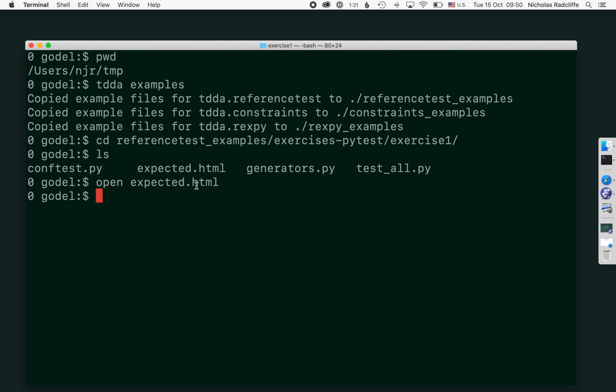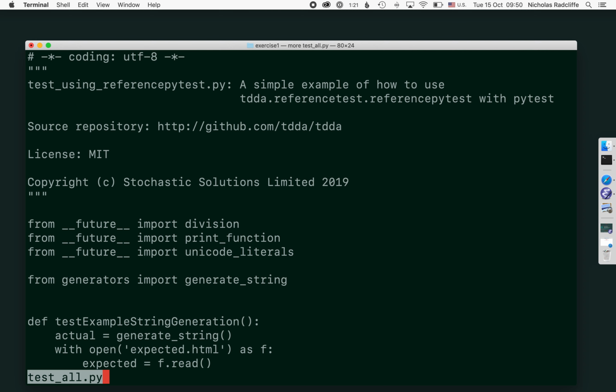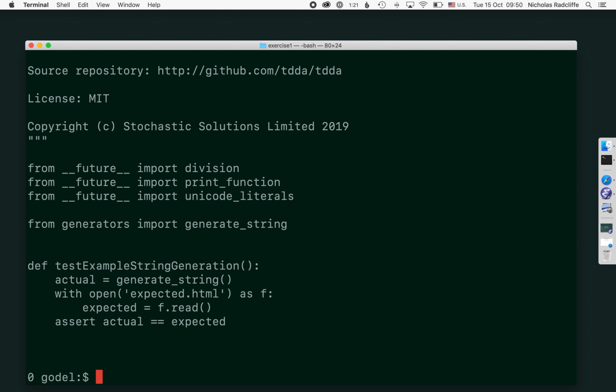And if we look at our test code, it just has some imports and a single test function. The thing that we import from generators is this generate string function, which generates the contents of the web page. Then our test simply calls that and assigns it to this actual variable, then reads in our expected content into the expected variable and asserts that they're the same. So nothing at all complicated.